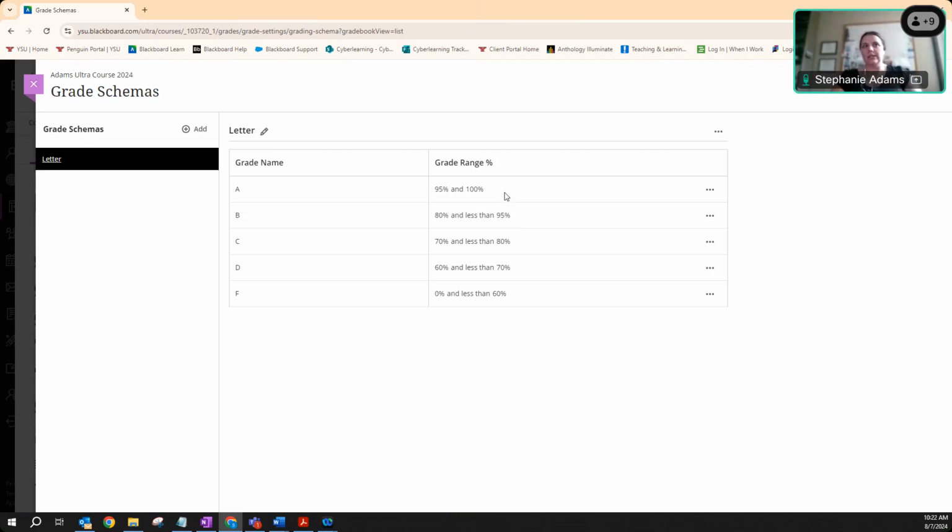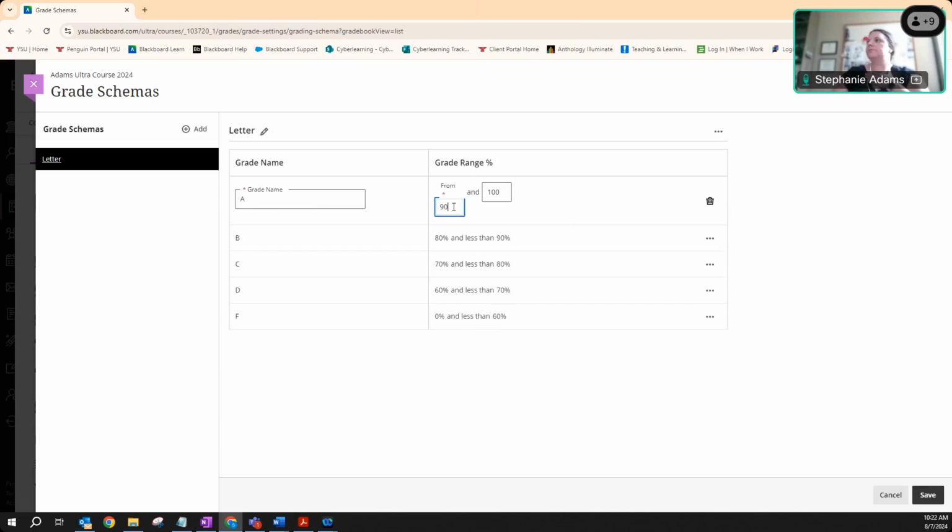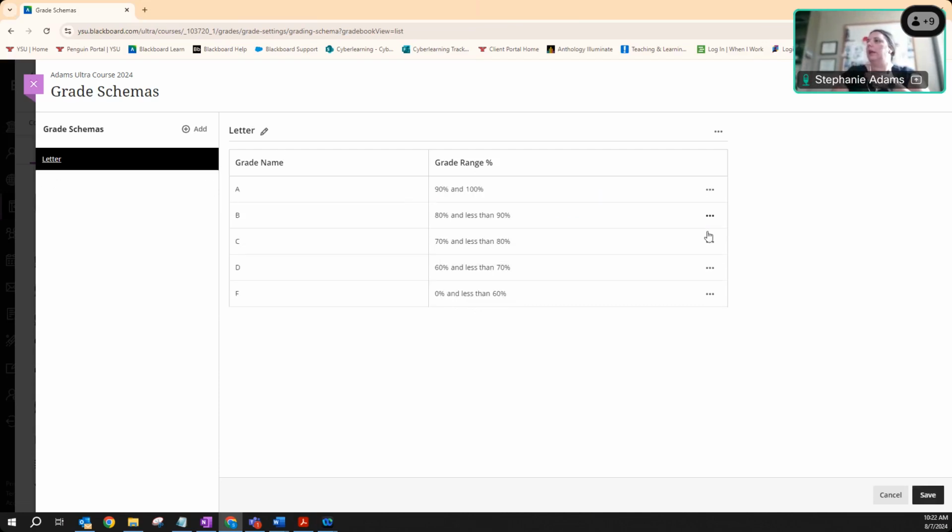I'm going to adjust this and make sure it's matching my particular syllabus. Since there's really no standard grade scale across the university, we'll want to make sure that this matches what you're providing to your students. In the main area here, you'll notice these 3 dots for each letter grade. That's where you can adjust the scale. And it looks like it actually adjusted the rest of those for me. But I can also delete them, edit them, and start completely over.